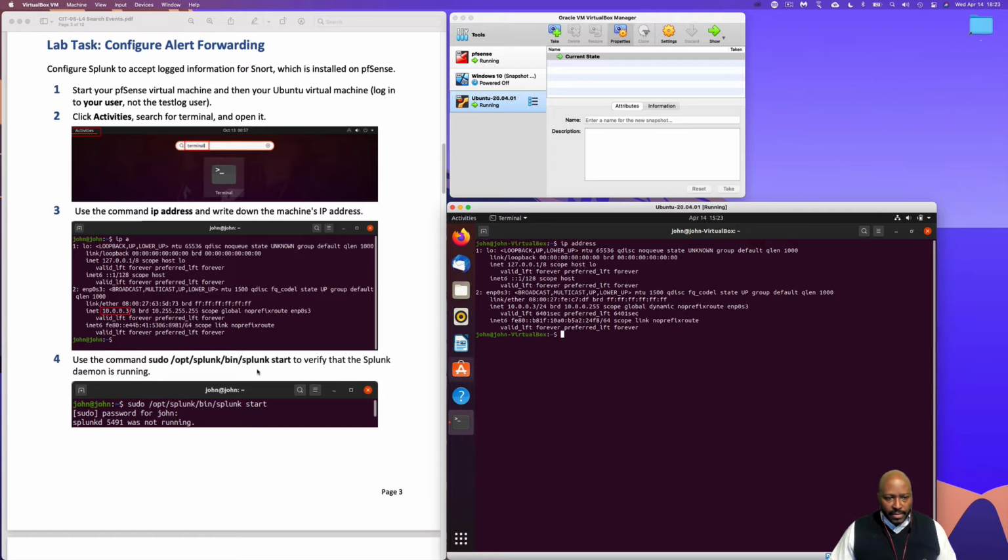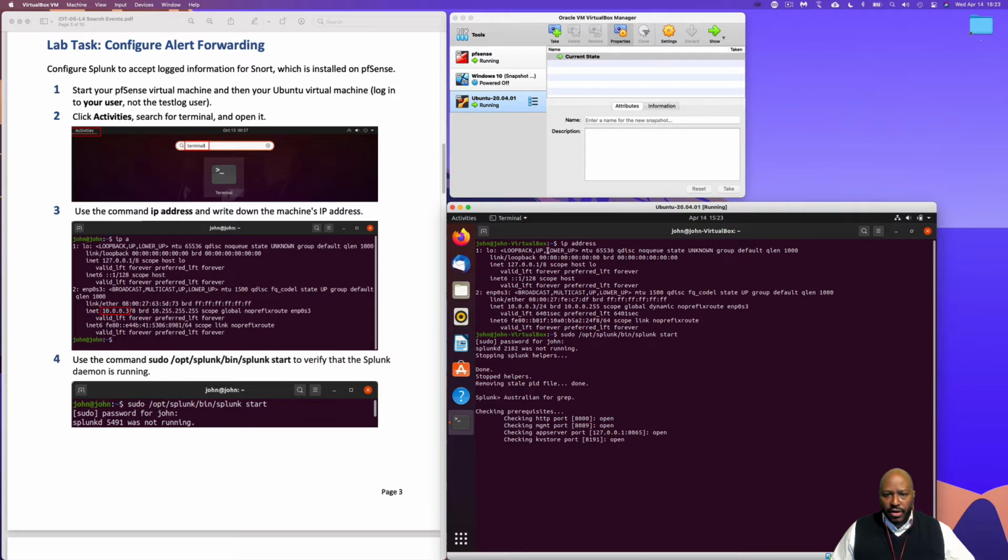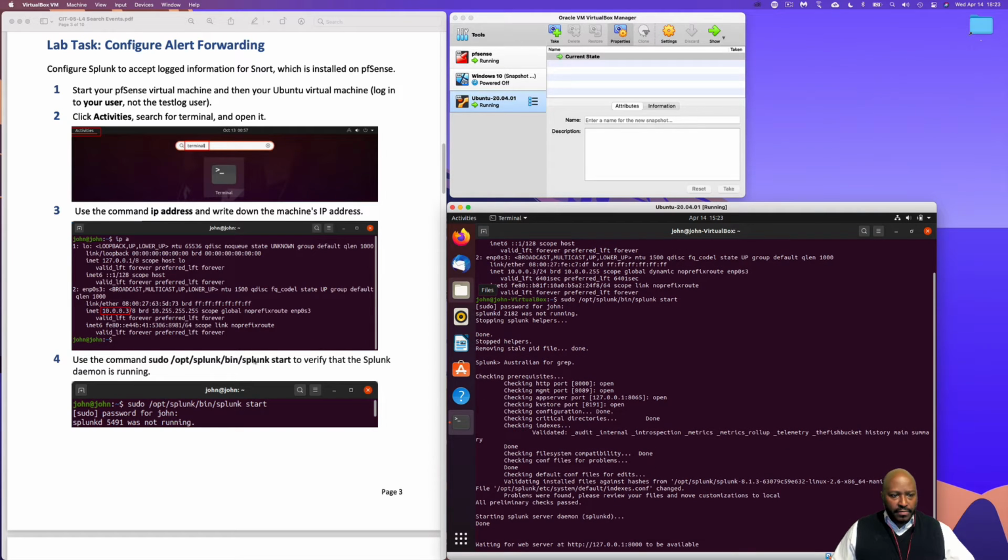In step 4, it says start up Splunk. So I'm going to do sudo /opt. Once again, I do not have to type the whole thing. I can tab complete, bin, splunk, start. What's the password for my user? And we are starting Splunk.